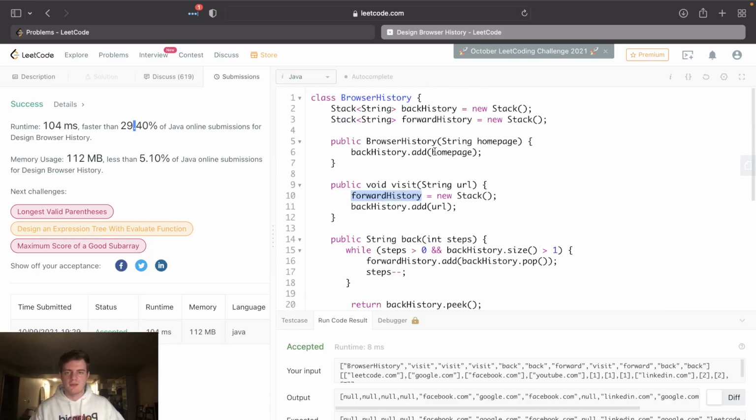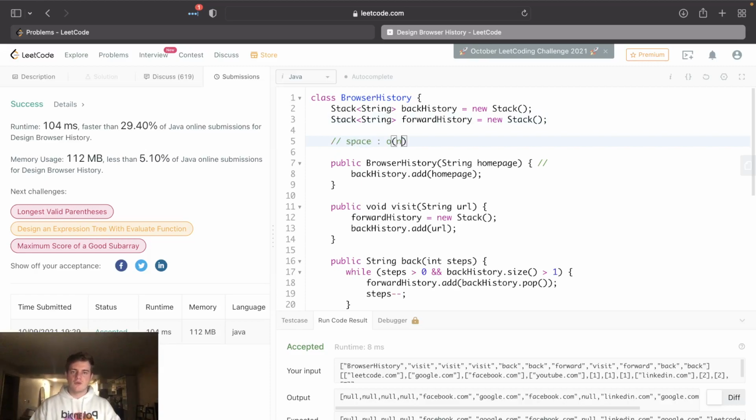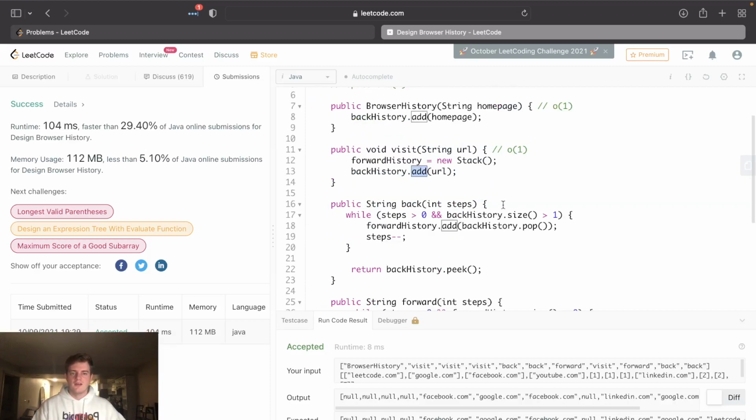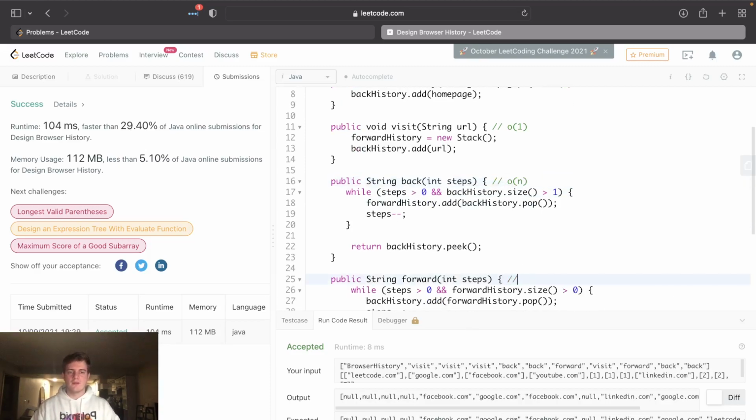Let's talk about time and space. Overall we're going to use O(N) space, based on how many operations we had, because we have two stacks that keep track of it. For the constructor, the time is constant because we're just adding the home page. For visiting, it's also constant because we're just adding the visit. For back, the time is O(N), where N is steps, because we have to go through each step. Forward should also be O(N) time as well. So these are all time, same exact thing.